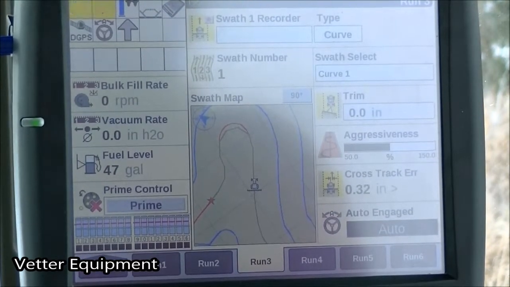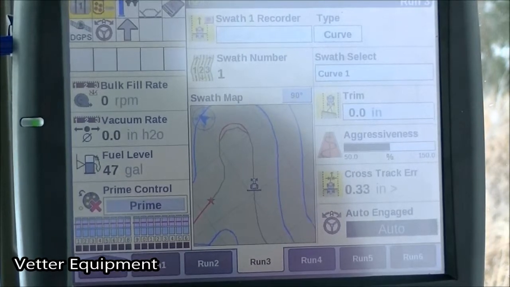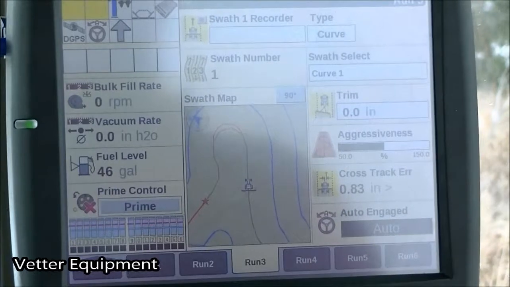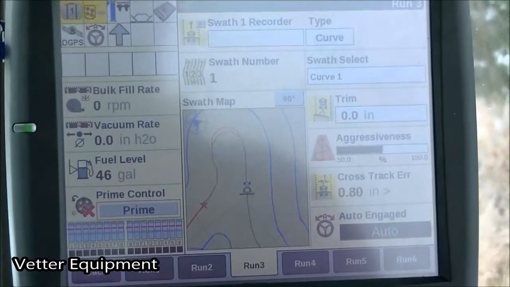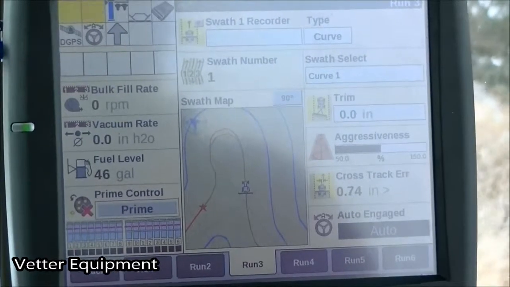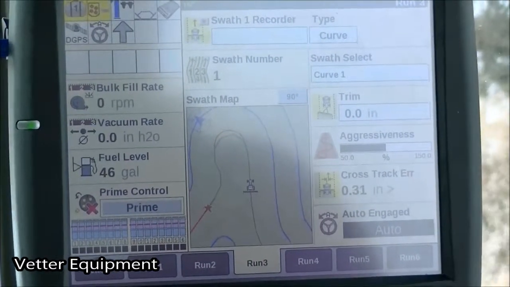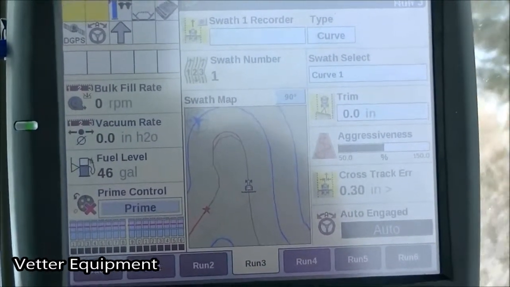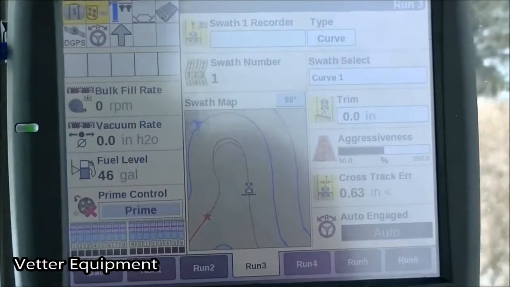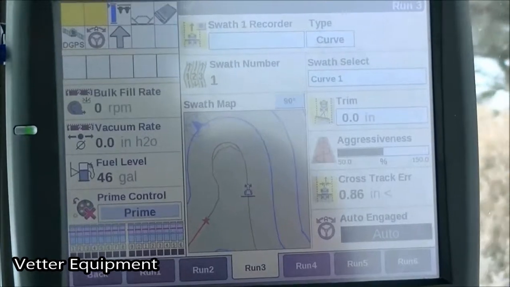And so we've got it turned all the way down to 10. We're engaged on the line. Our cross-track error is low. It's following the line real well so far. But we're going to continue to drive forward and just see what happens as we attempt to make this tight turn with our max steering angle cranked down.